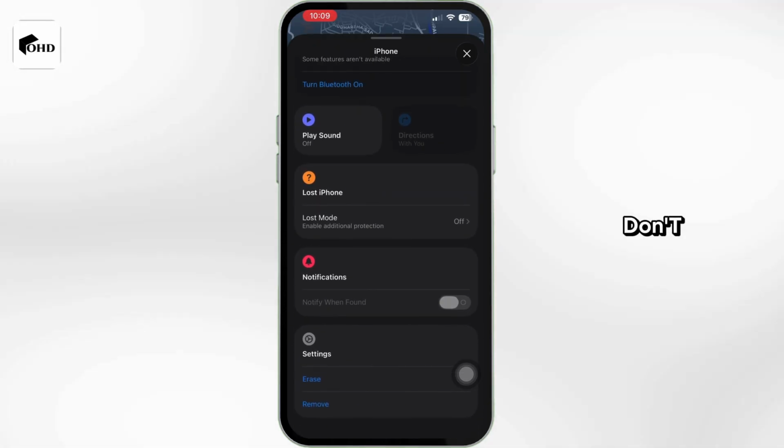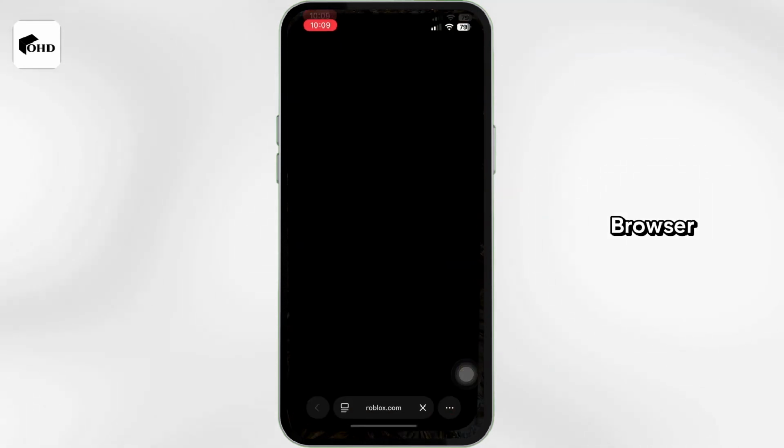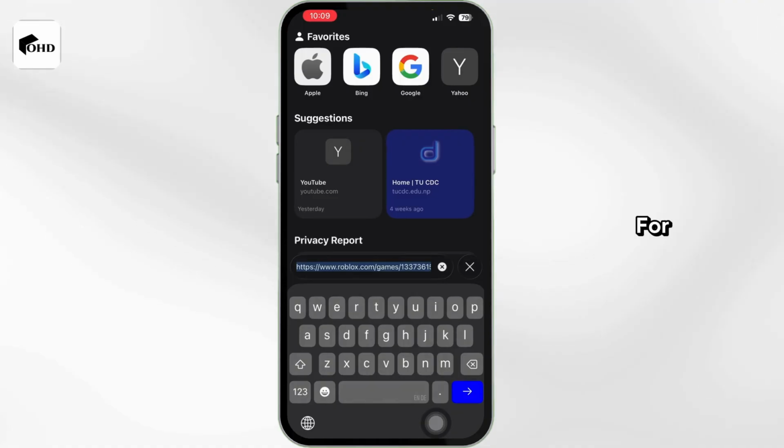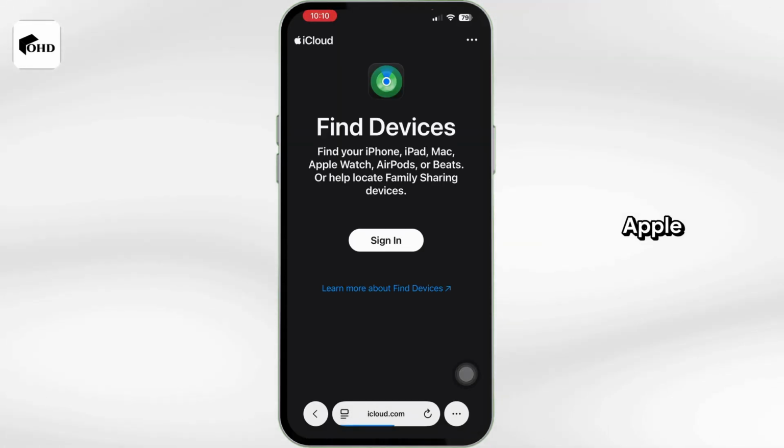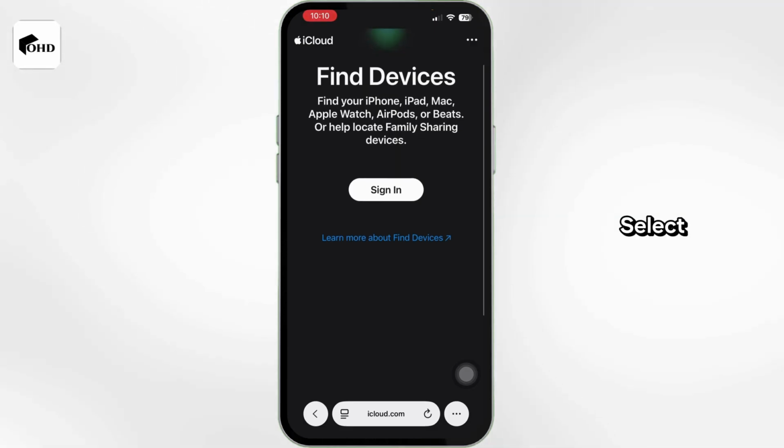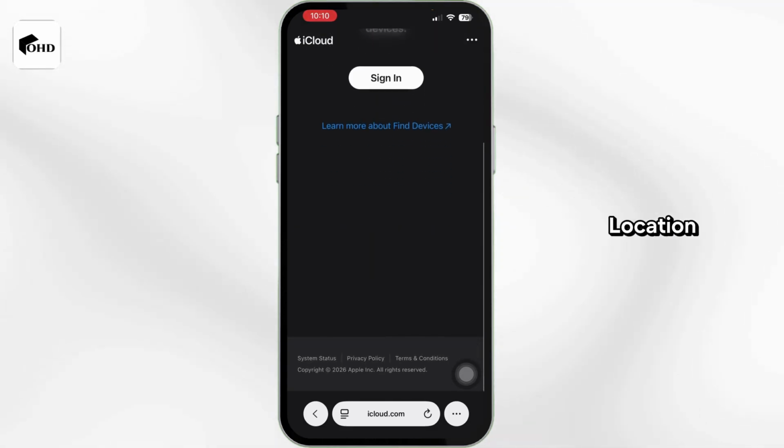If you don't have access to another Apple device, you can simply open a web browser. In the search bar, simply search for icloud.com/find and then sign in with your Apple ID and password. If prompted on someone else's iPhone, close the pop-up and continue signing in manually. Once signed in, select the device from the list to see its location on the map.